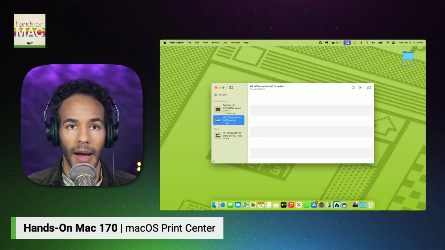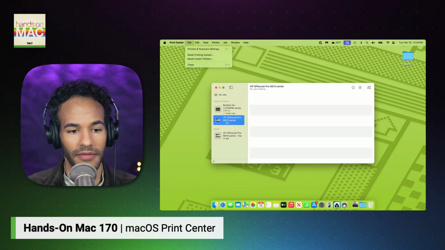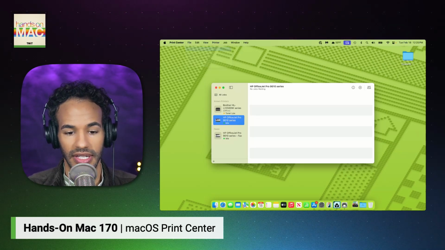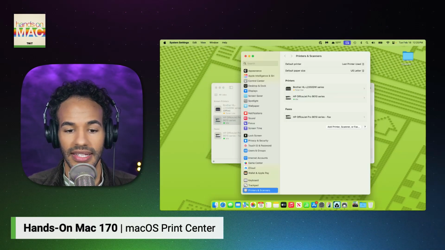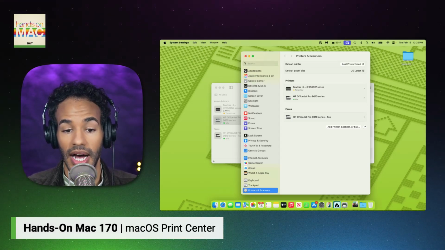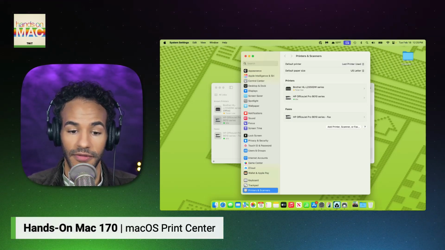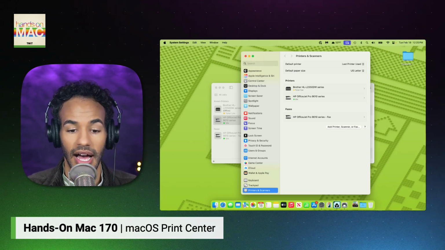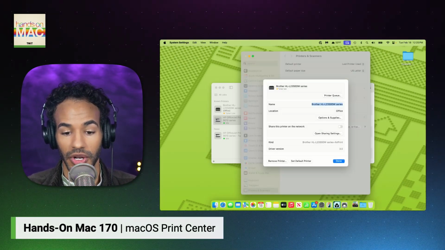Now, up at the top in our menu bar, we do have some other options, printers and scanners settings here, and that will take us into the system settings page where we will see what options we have. The default printer, the default paper size, a specific printer, which shows us its name, its location.